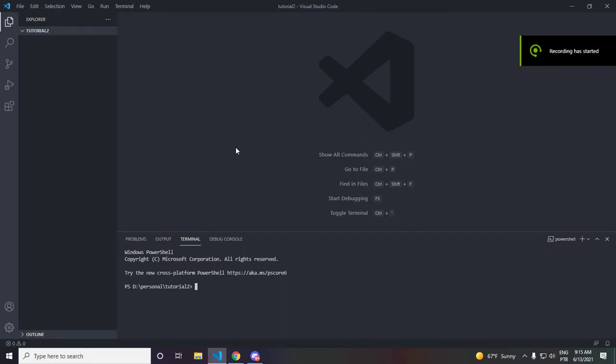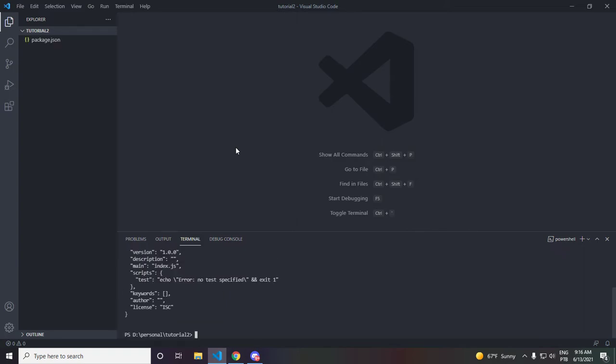Today we're gonna create a GraphQL API. So the first thing, I'm gonna initialize the project. So npm init to create a new Node.js project. And now we're gonna install some dependencies.